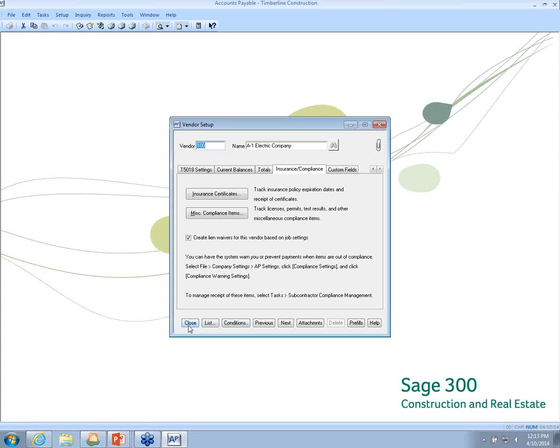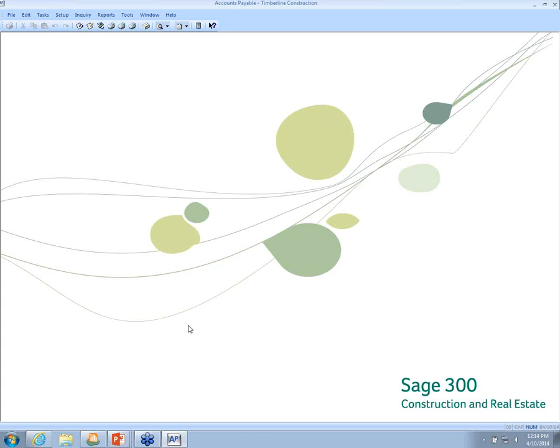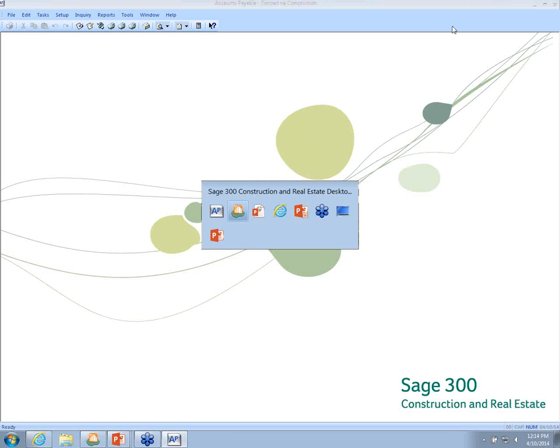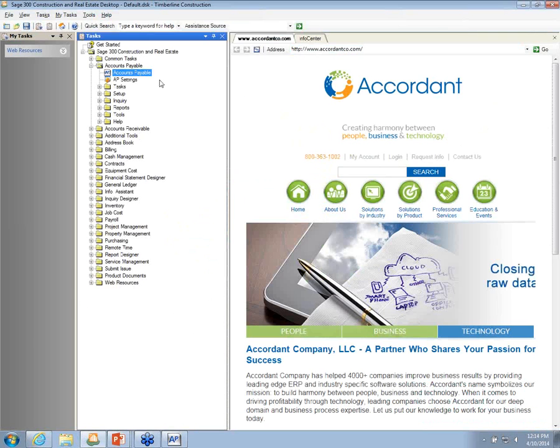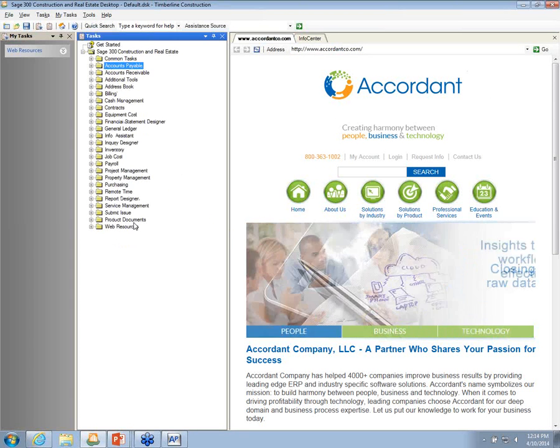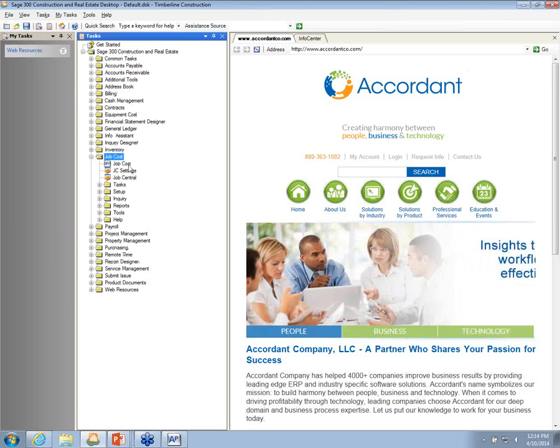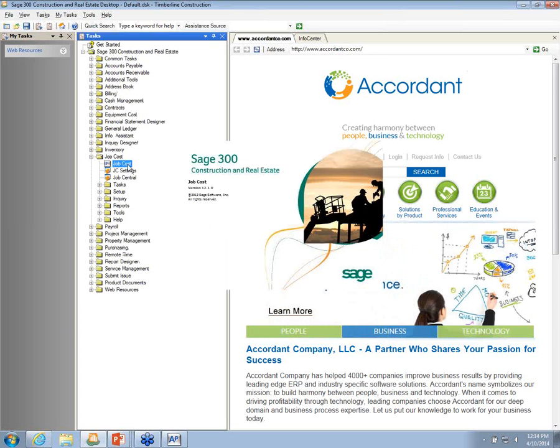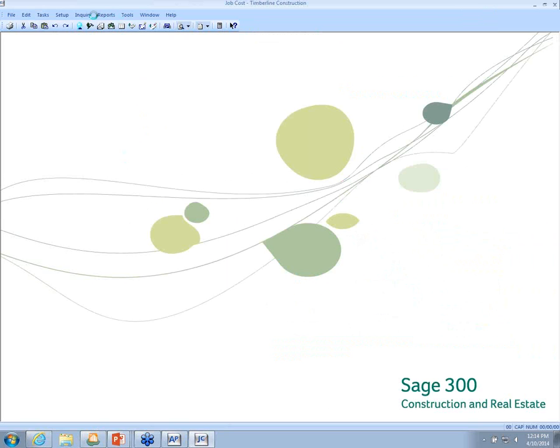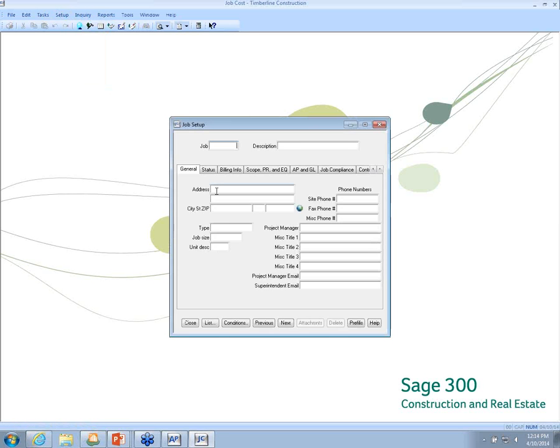Now we want to go ahead and hit Close. Now what we're going to see in our job setup change is if I come out here under job cost, and on each job now, there's going to be an additional tab called Job Compliance.